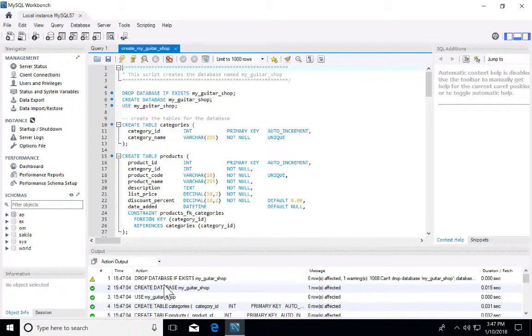So how do we find it? Well, we go over to this navigator panel on the left, and we look at this list of schemas. It's still not there. It's not there because we need to refresh it. So let's go up to where it says schemas, and to the right of that is a refresh icon. And when we refresh, we get My Guitar Shop.